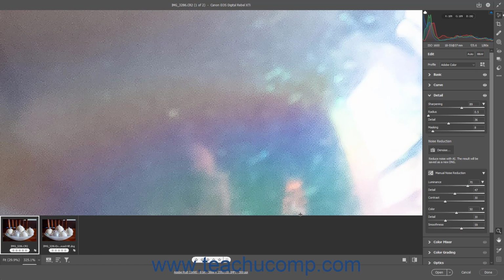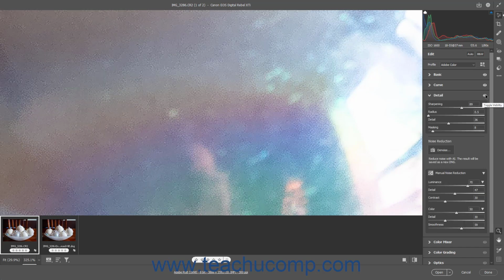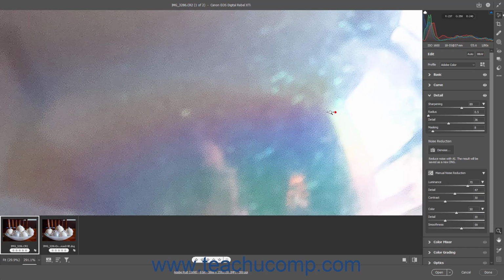To temporarily hide all detail adjustments in the preview image after changing these settings, click and hold down on the eye icon in the upper right corner of the Detail tab in the Edit panel. This temporarily hides the changes in the preview image while you hold down on this icon so you can see the changes in the preview image. Simply release the mouse button to restore the visibility of the changes.